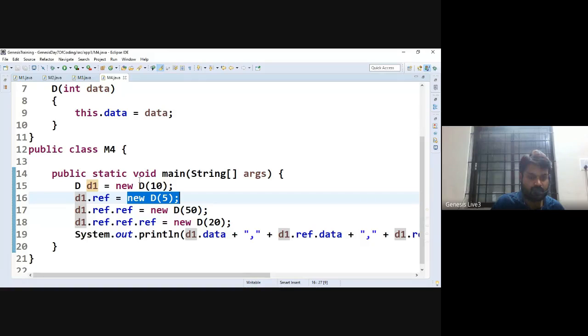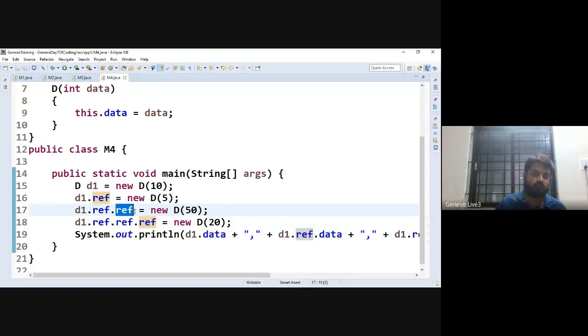That object is pointed by d1.ref. First object ref is pointing to the second object. Now, in the second object also we have data and ref. Second object ref is pointing to the third object. Third object is created and it is referred by second object ref.